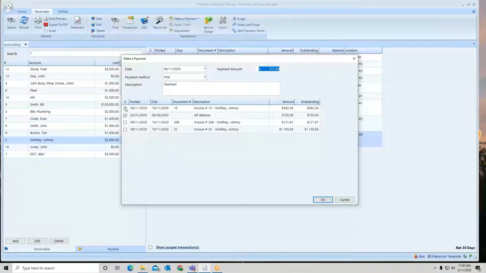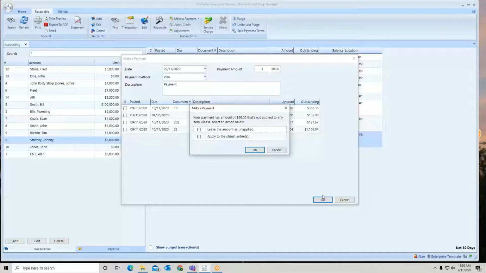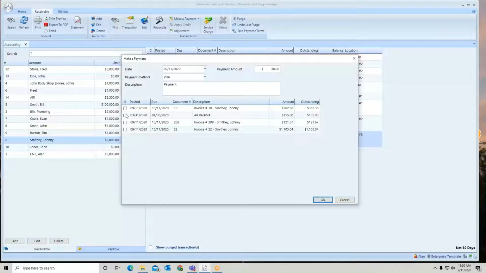If you don't want to select something, you just come in here and enter your payment details, how much they're paying. Select OK. You can leave it unapplied and go apply it later, or automatically have it go to the oldest outstanding. So you can choose oldest outstanding, leave unapplied and apply it later, or you can choose what you want to apply it to here.